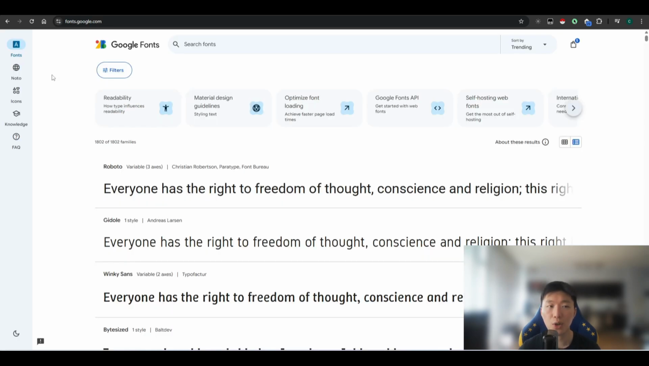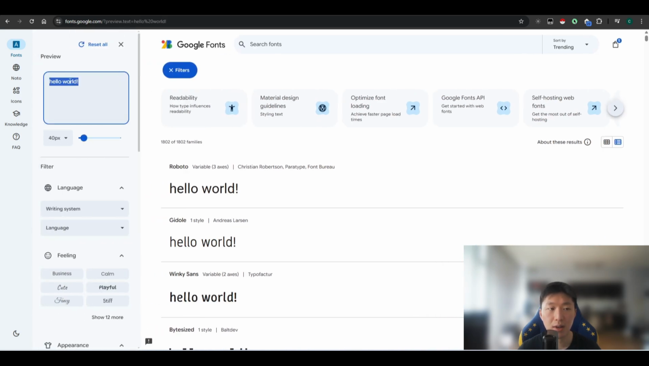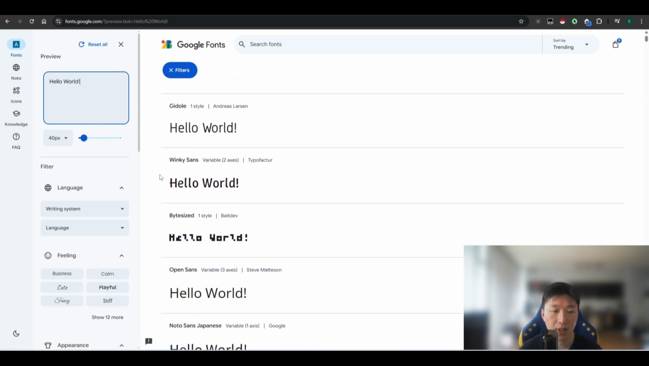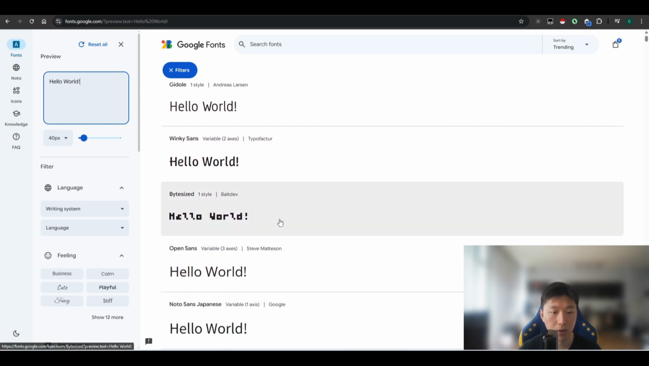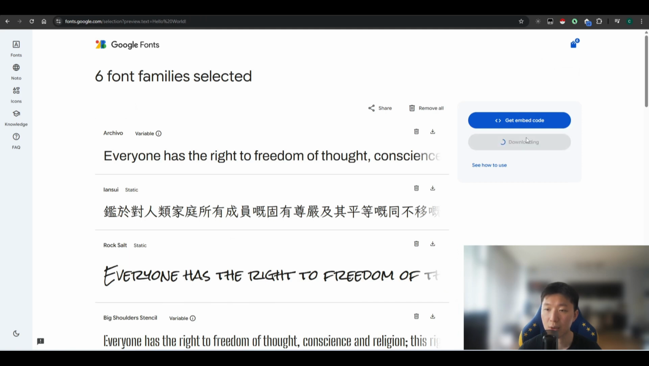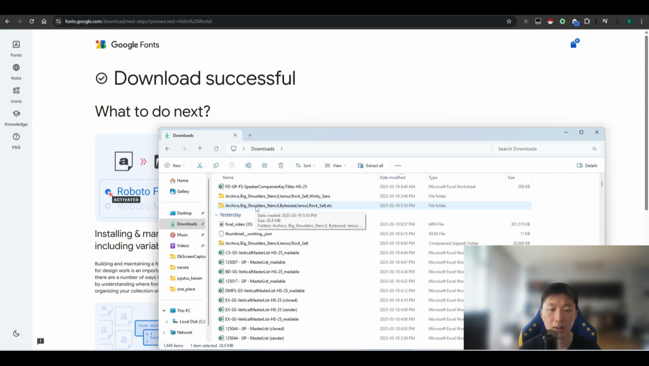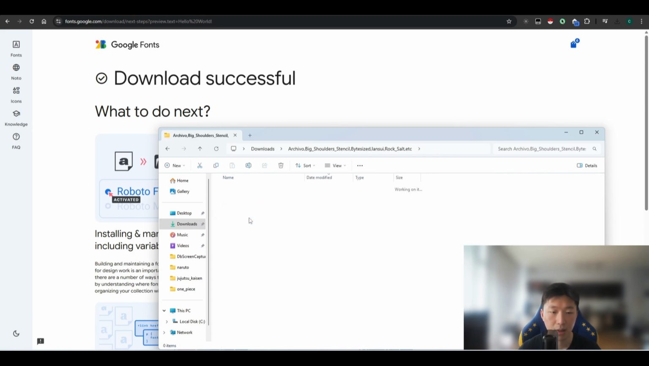All you need to do is come to Google Fonts and find the font that you want. You can open the filters in here, and for the previews you can type anything to test out the font. For example, if I want to use this one, I'll click Get font, Download all, and then extract the file. Let me get the font. So this is the font, right?